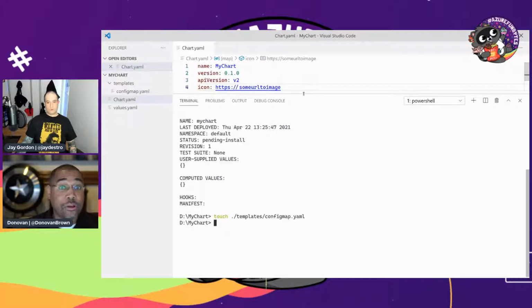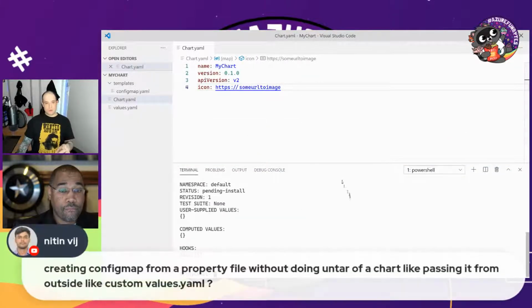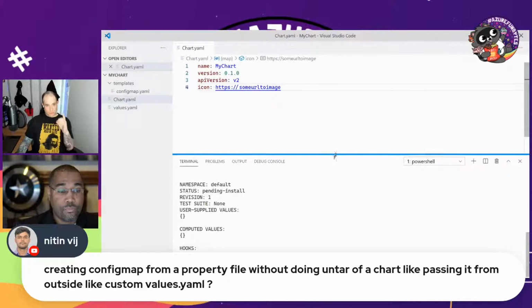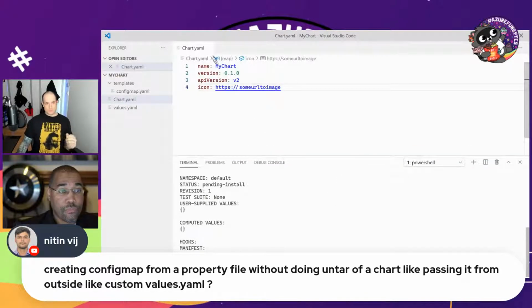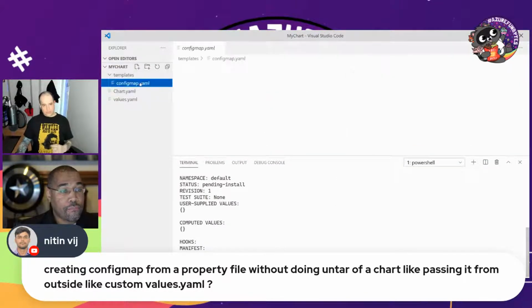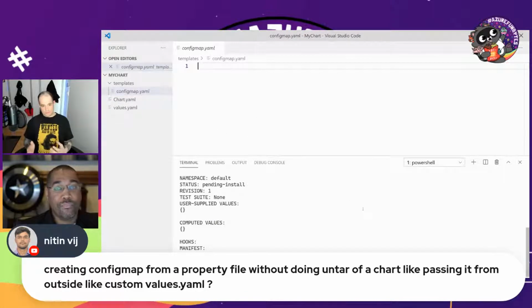So let's go. You know what? Go ahead. I was just going to say, before we leave config map, we got someone who actually asked a question, and I was curious if you want to be able to touch on it. So I think they're asking about this in Helm 3 and about creating from a property file without doing an untar of a chart. Can you grab, I guess, values.yaml and add those custom values? I'm not really too sure what he means, but the question's there on the screen. Config map from a property file without doing an untar of the chart, like passing it from outside with custom values.yaml.